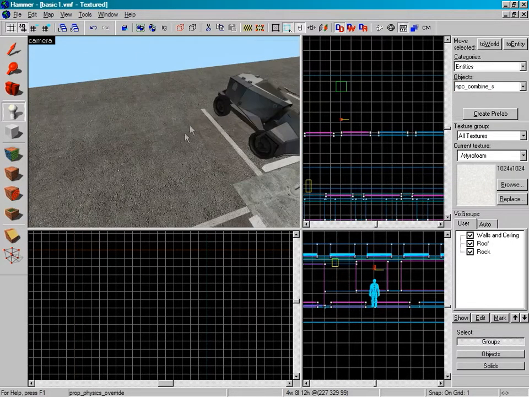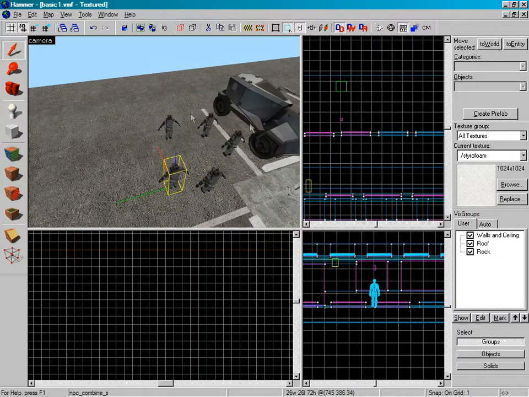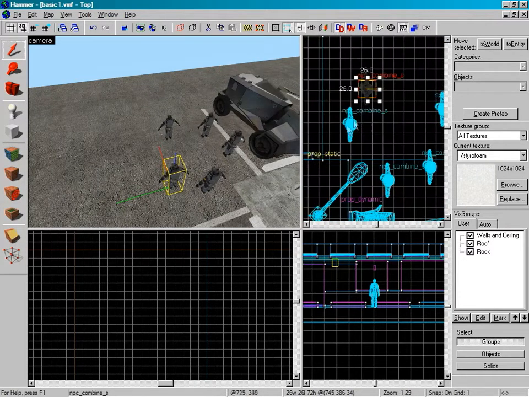I think there were 5 of them, so let's go ahead and add them here. And now let's rotate them so they're all facing each other. And you rotate them the same way as props.